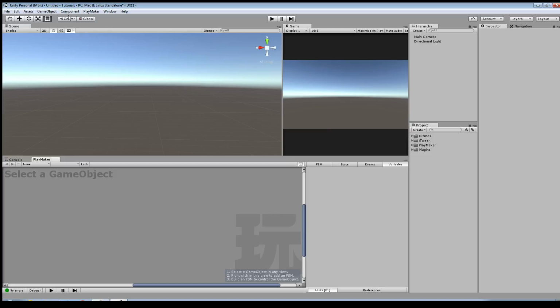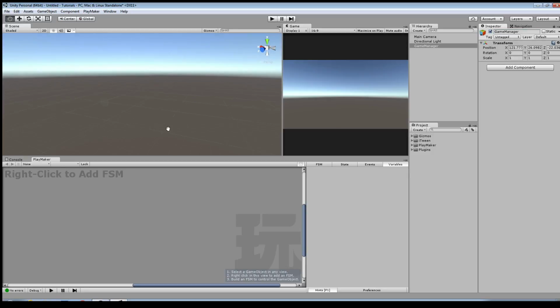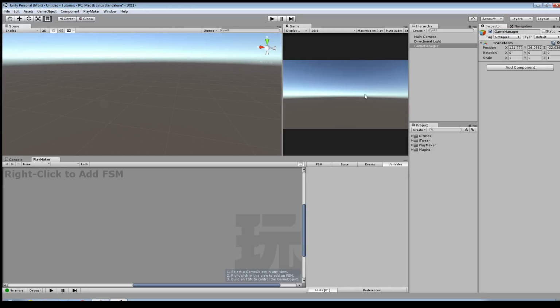I'm going to make myself an empty game object, and I'm going to call this my game manager. All this object is going to do is keep track of different things that no other entities in my scene need to keep track of, or should keep track of.